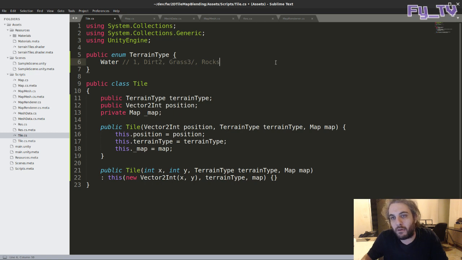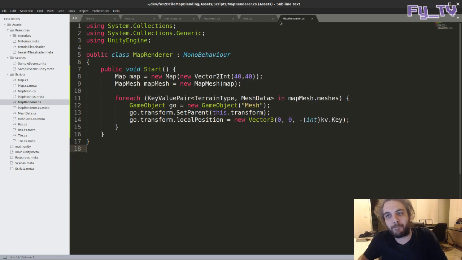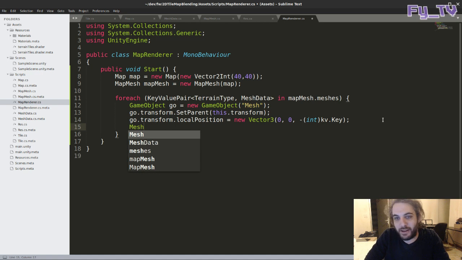This is 1, 2, 3, 4. And we'll use this for the draw priority. So rocks is drawn over grass, which is drawn over dirt, and dirt is drawn over water. It's simple. We just need to convert this to an int and put the negative value because the camera is on top. And that's it basically. We need a mesh filter also.